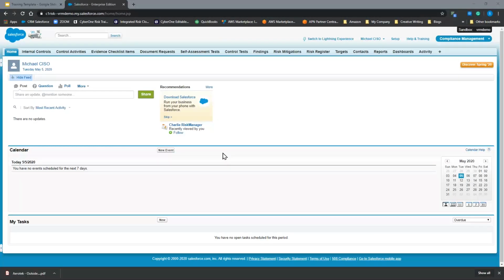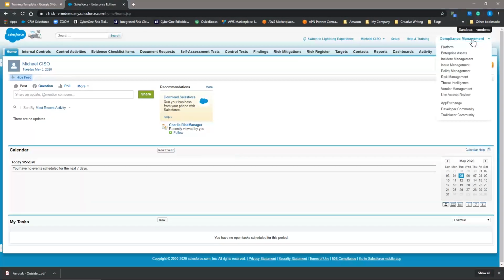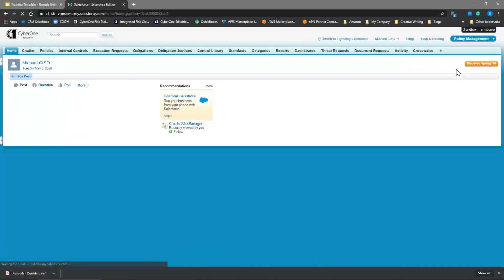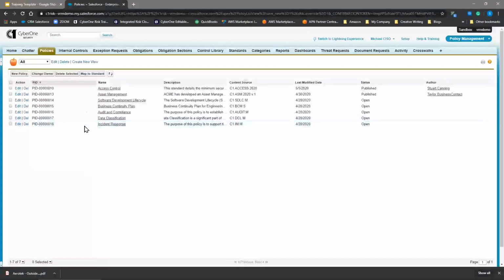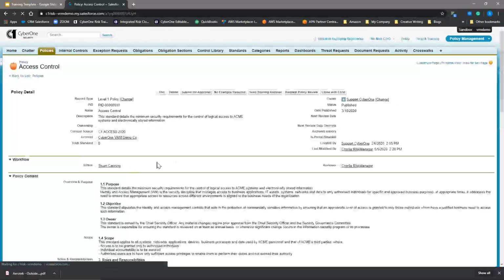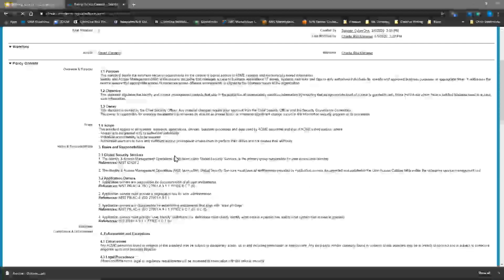Okay, so here we are on the CyberOne platform, and we're actually going to start in the policy management module today and just show you the governance perspective of CyberOne. So here, as you can see, we have a policy tab where you can upload your policies, and these are what the policies look like in CyberOne.